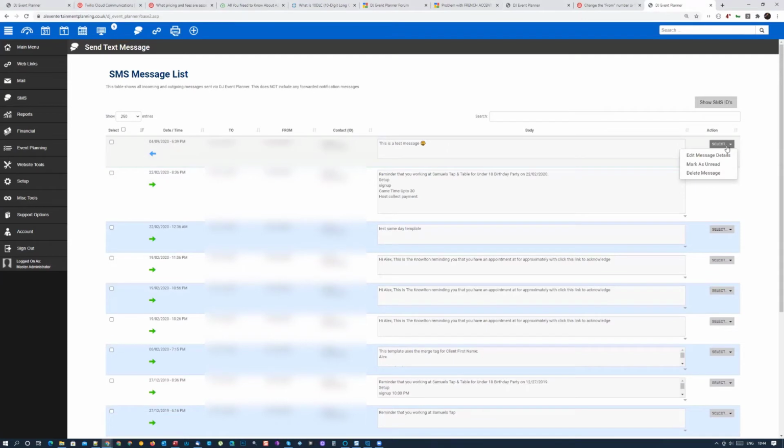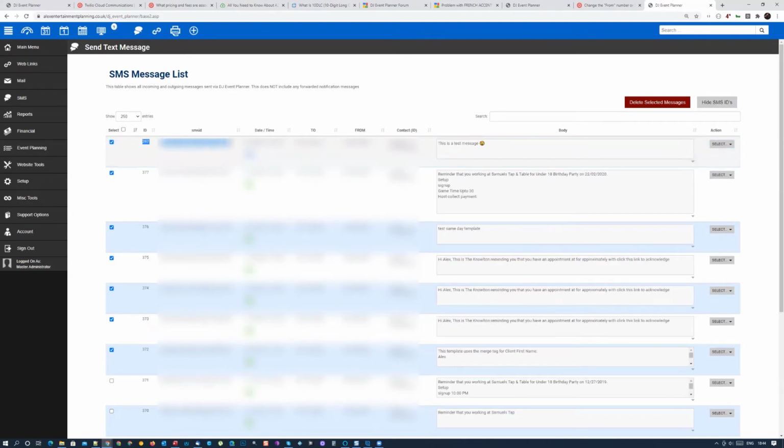The other thing you can do with this is mark as unread, or you can do multiple deletions. So you can literally tick, tick, tick, tick, tick, delete selected messages. If for some reason you ever have a problem with an SMS, we may ask you for the SMS ID. So you would come to this bit, and if you click on Show SMS IDs, the unique Twilio numbers will appear there.